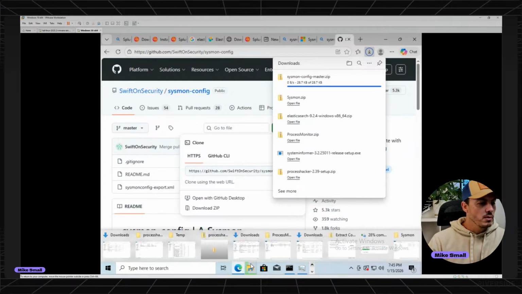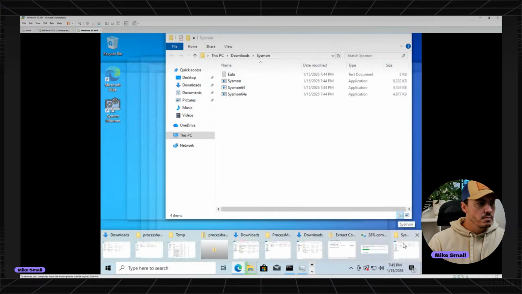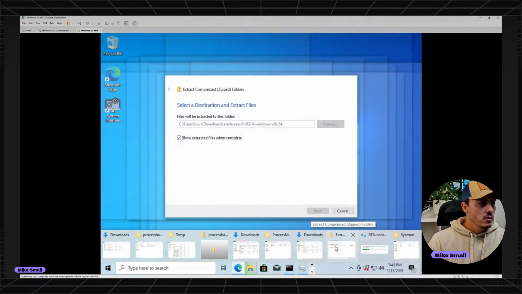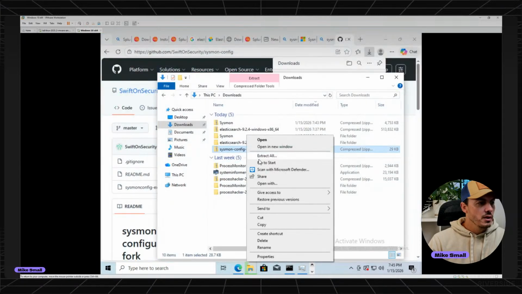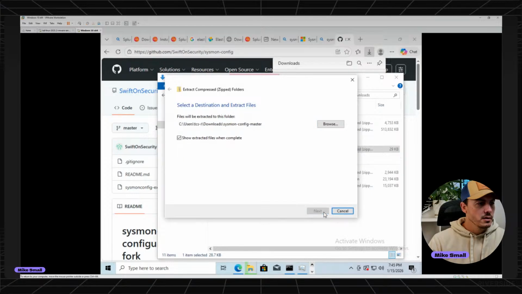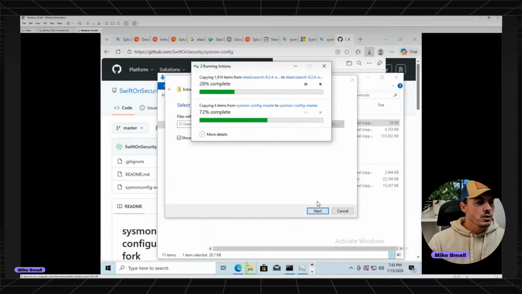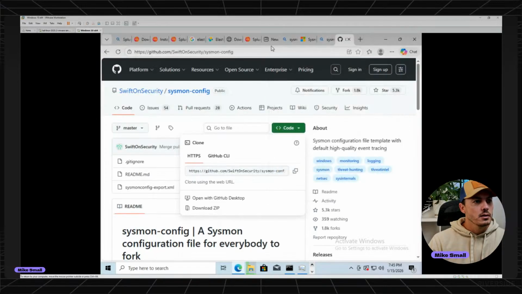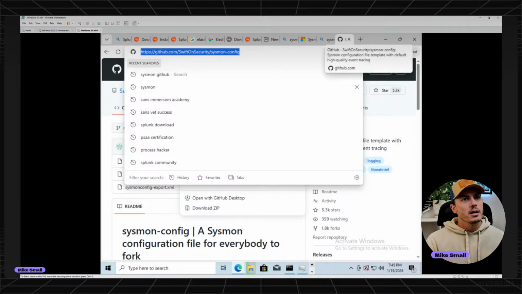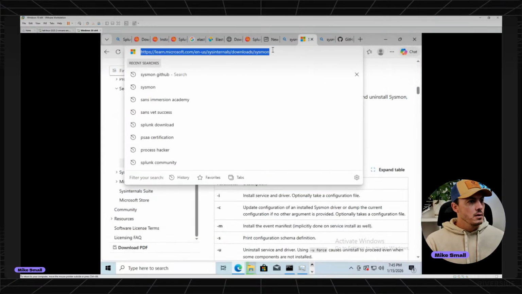We probably want to set things up a little bit better than we have right now. So what we'll do is we'll go ahead and extract this. Now, I definitely encourage you, if you're doing this on your own system, and I need to drop this in chat. So we'll go ahead and drop this in chat. So this is the config file that people utilize right here. And then Sysmon itself is right here.